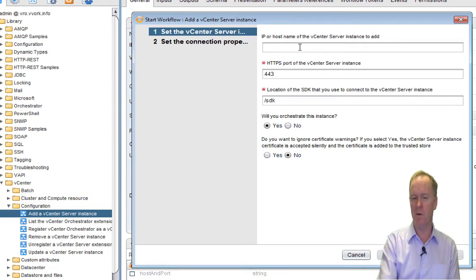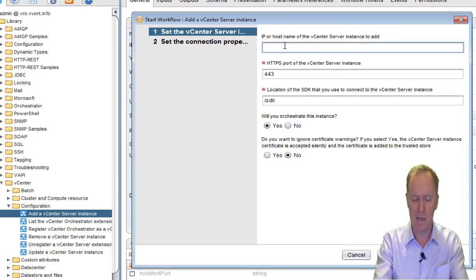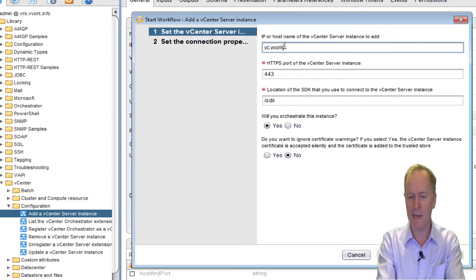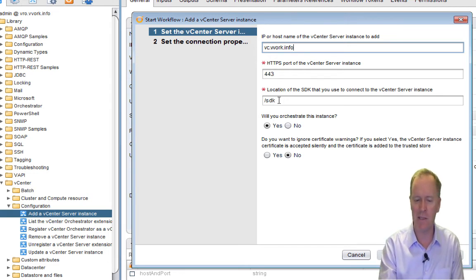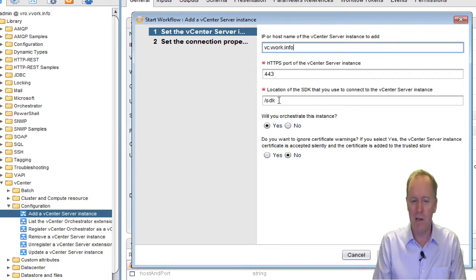So one of the questions this workflow is asking is it wants to know the host name or IP address of my vCenter server. Now in my case, that's a machine called vc.vvork.info. Obviously your vCenter server name is going to be different. The next question it's asking is what port number is that vCenter server listening on? 443 is the default for vCenter servers, and you'll notice that input parameters in Orchestrator workflows can have default values. So I'm just going to go with the default port number, the default path name. If you want to know why that port number and what this /SDK business is, come join me in the classroom and I'd be happy to talk with you about it.